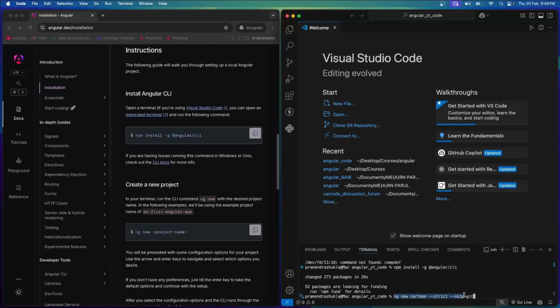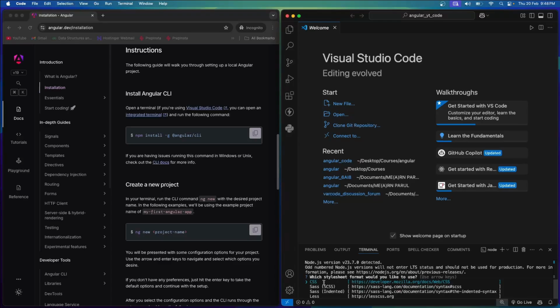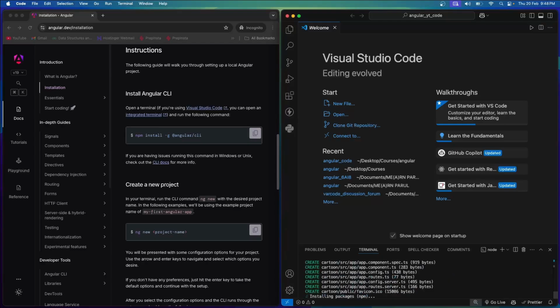So after writing this command, now you can press enter. When you press enter, it will ask you if you want CSS, SCSS, right? So you can choose the first option, because we are going to work with Bootstrap only. So you need to select the first option. You can press enter here. Then it will ask you if you want server side rendering. So you can press Y here, right? And if it asks you if you want the server routing and app engine API, for now you can press Y, right?